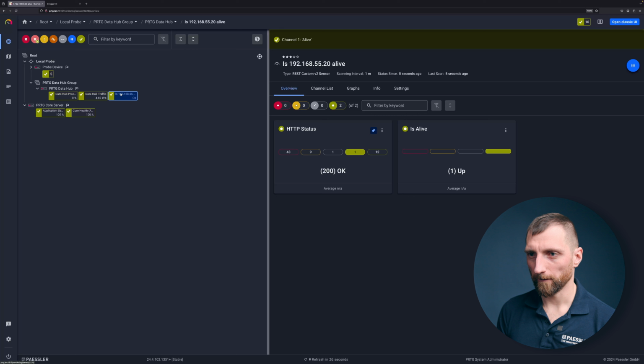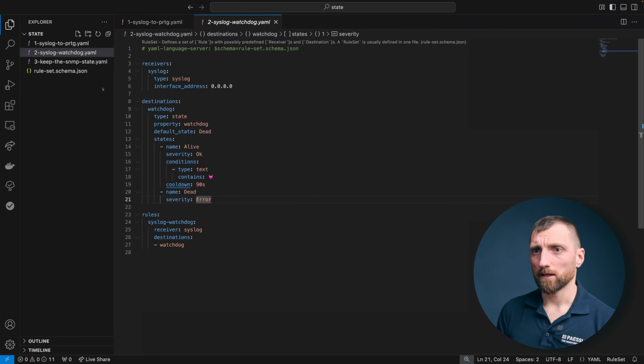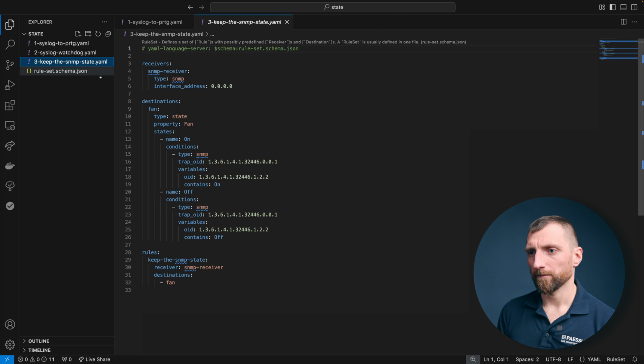Perfect. So if this device ever stops sending the alive message, it will go to a down state and you get an alarm in PRTG. You can do this, of course, with all other protocols of messages and devices that are able to send to the data hub. So let's check the last example.